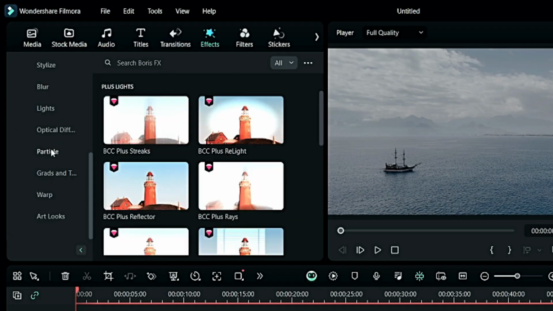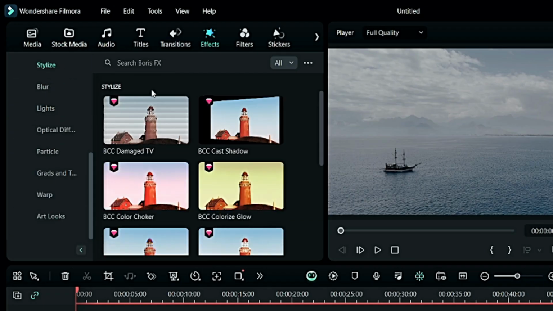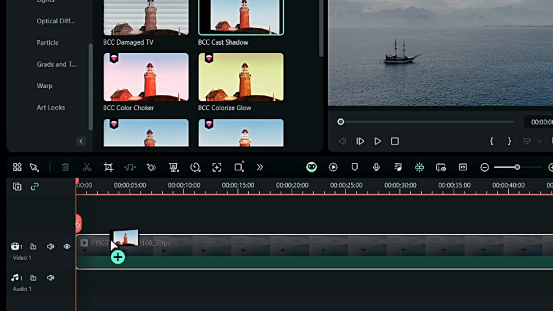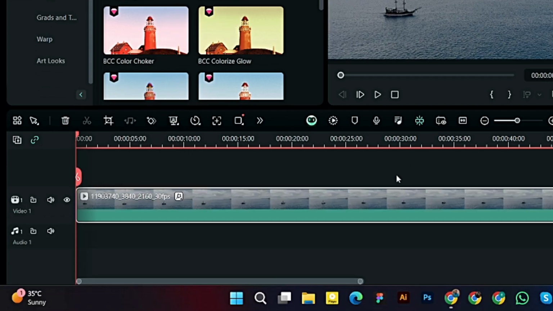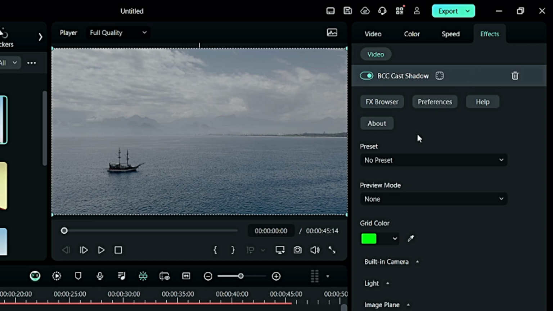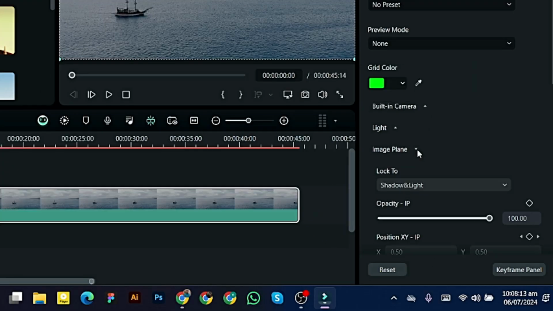Then, scroll down and click on the Stylize folder. In this menu, select BCC Cast Shadow. Drag and drop it onto the video file on the timeline. After dragging it, go to the Editing panel. Click on the Effects tab, and then click on Image Plane.